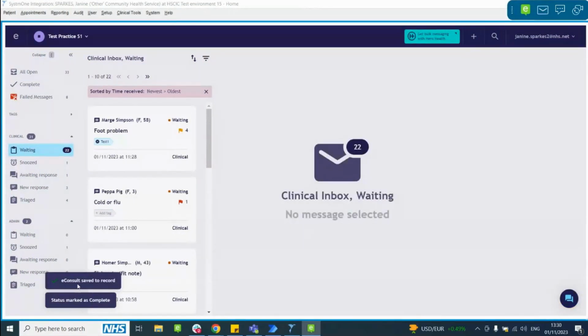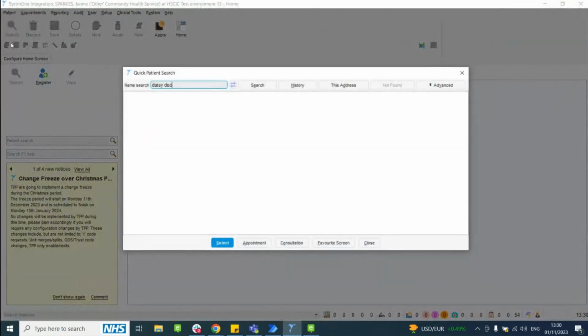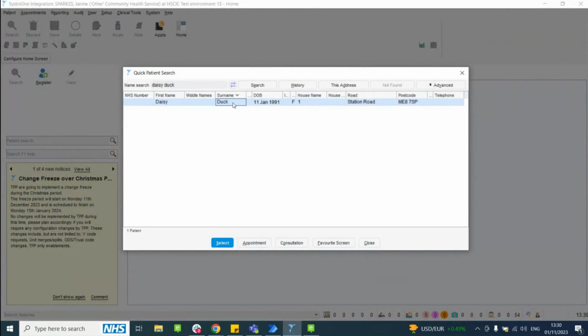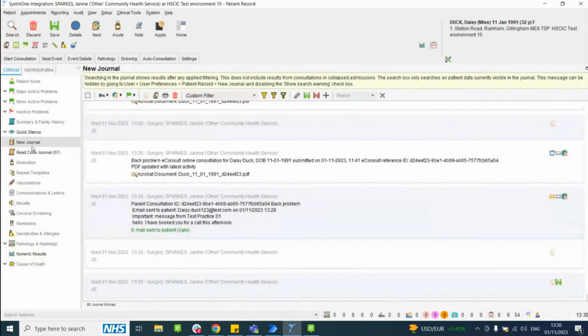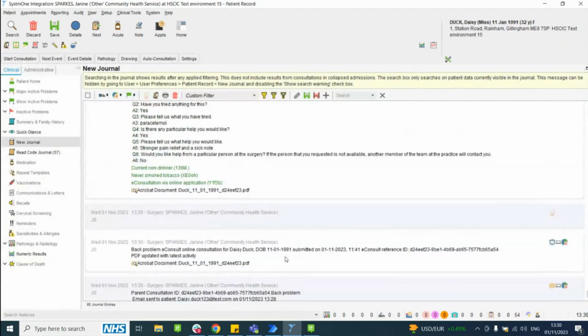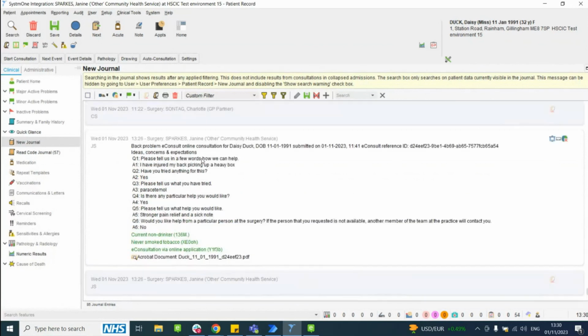So this is the part of the demonstration where I'm going to go into System 1, and I'm just going to search for Daisy Duck. This is just to show you what it looks like when it comes into the clinical system. So we've gone into Daisy Duck. You can see here the first save I did 4 minutes ago at 1:26. This is the initial part of the eConsult that has been saved. So we've got the template the patient has used, a summary of what they have submitted, and then underneath we've got any of those QOF codes that have been selected, which have been automatically coded. You can access the full PDF below.